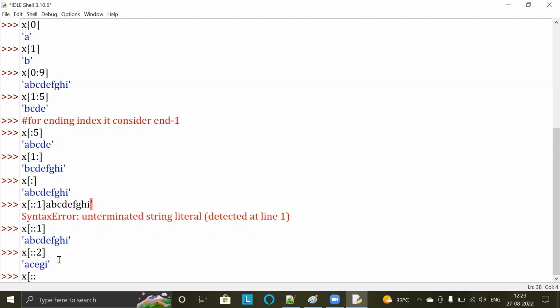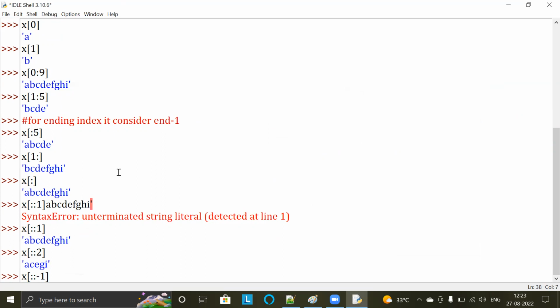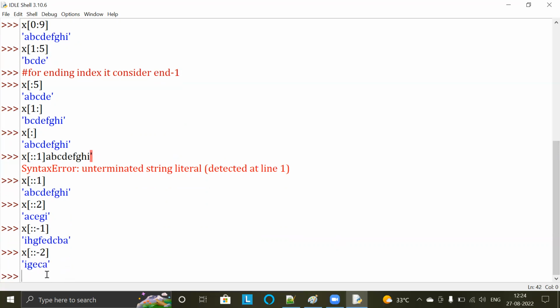For example, here I take step as minus 1. Minus 1 we already discussed. Minus 1 means it counts from backward, starting from the backward direction. Here minus 1 means it prints I H G F E D C B A, like that. Similarly, minus 2 means I G E C A.